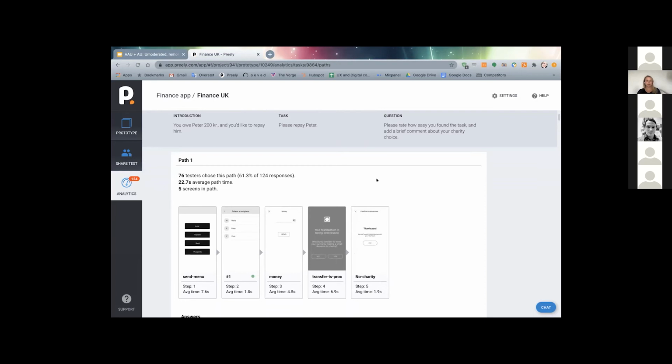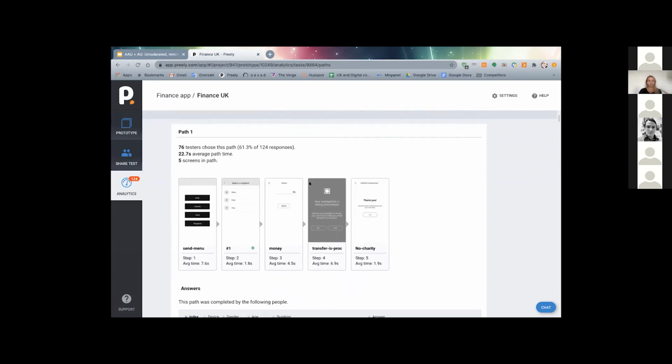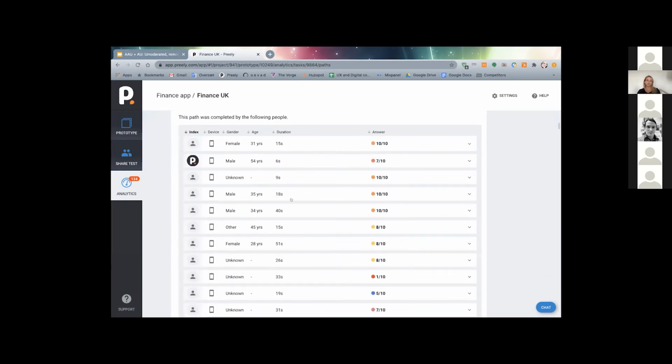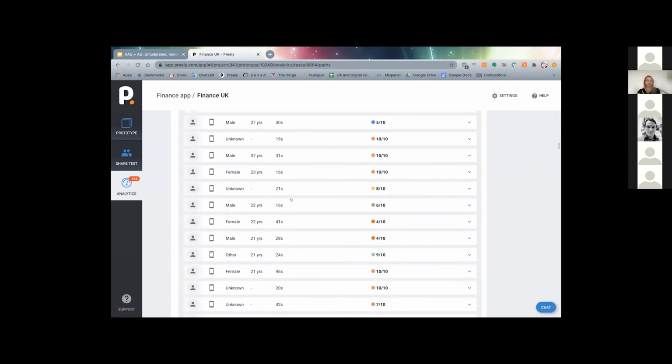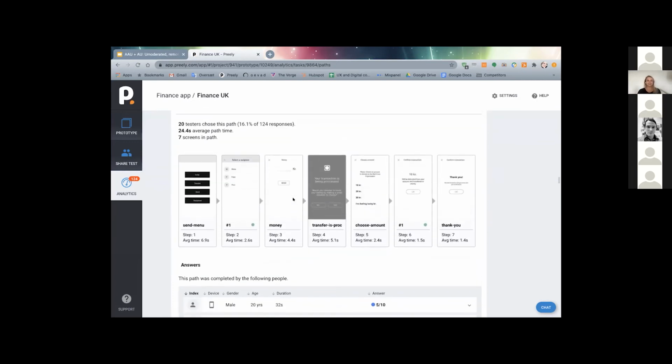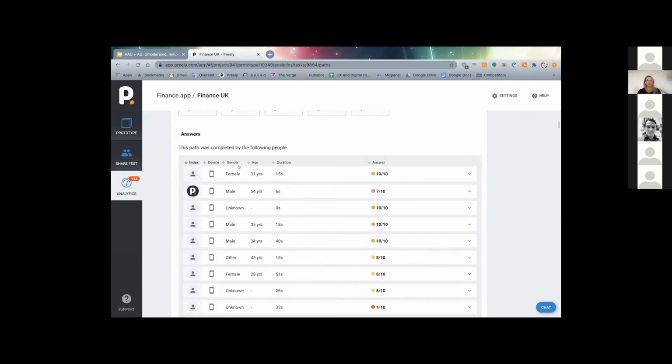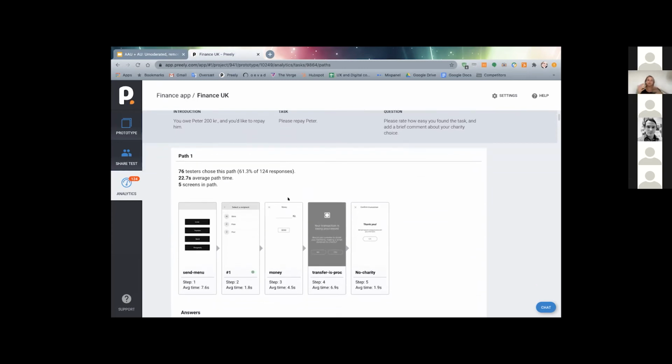So we can see the first path here, we have had 76 people going through that one. We have the average time here. We have a number of screens in the path as well. And then we also have the participants that actually chose to go through that path. And then we have the second path down here, where you have the same information and so on. So here you can definitely start to see the navigation flow through your prototype and see if the flow they choose is actually the flow that you expected them to take as well.